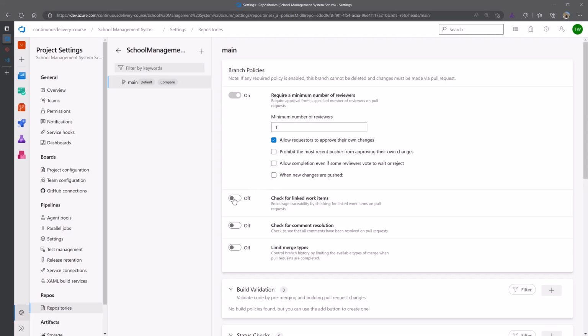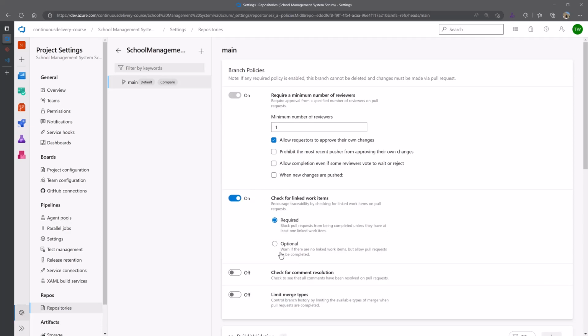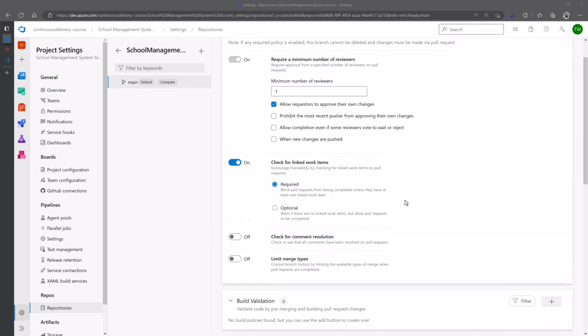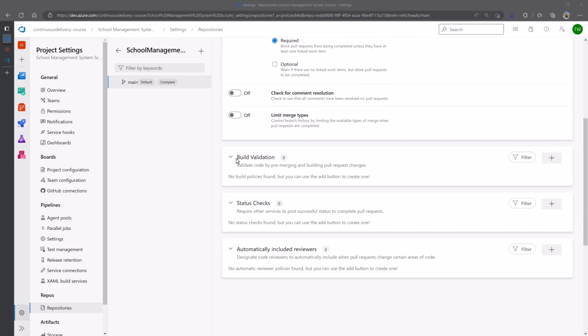Another thing that we can do is enforce that we have linked work items. So remember that we could previously go ahead and commit our code without linking the work item, but it's best practice to do that. So just in case you have people who might not be team players, then we can go ahead and make it required. Now, there are several other policies that you can enforce, such as enforcing that there must be build validation before the pull request can be merged. We can do status checks, and we can automatically include reviewers, such as maybe the lead and senior developers.